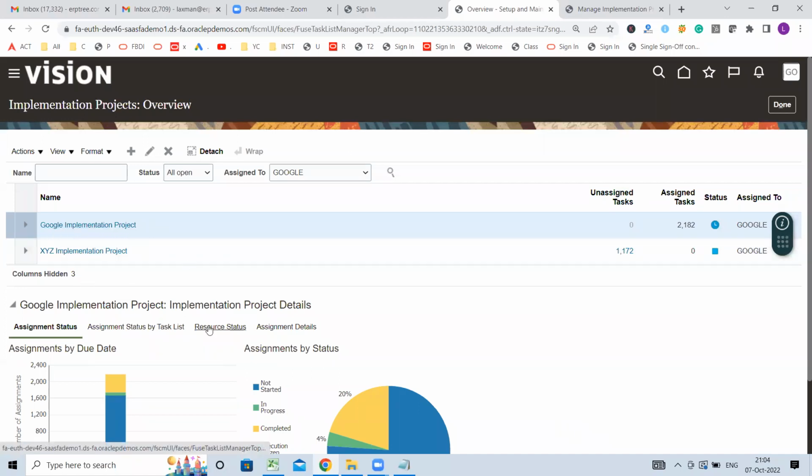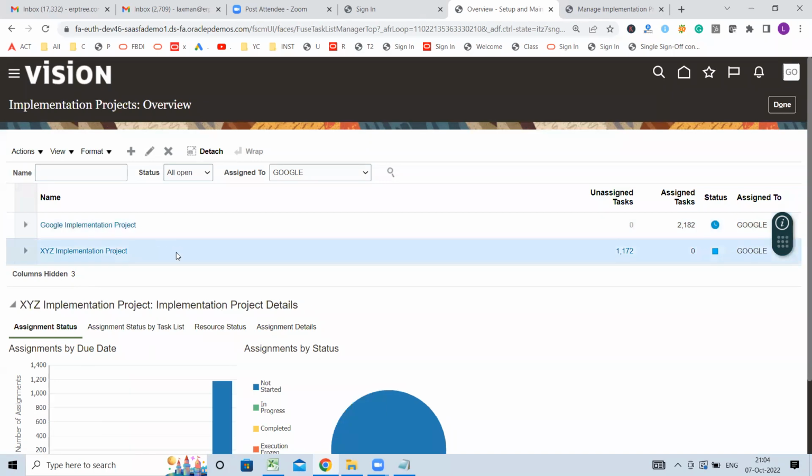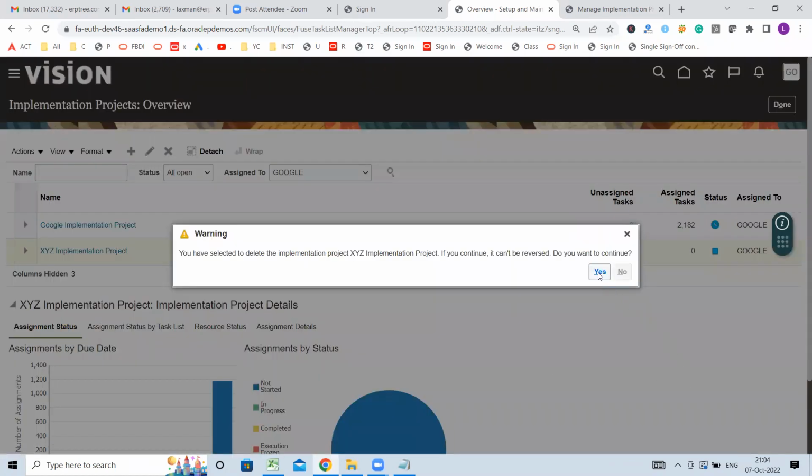So Google implementation project, other one is XYZ implementation project. Anyway, this XYZ implementation project is not required. I am going to delete it. Just to understand how we can add offerings, options, task list, task to project. After creating a project, we created this. Now XYZ implementation project is not required for us. Okay, that you can delete. Fine. It takes some time to delete all the task lists and tasks, offerings and options which are available in this project. So after deleting, we'll go through our implementation project.